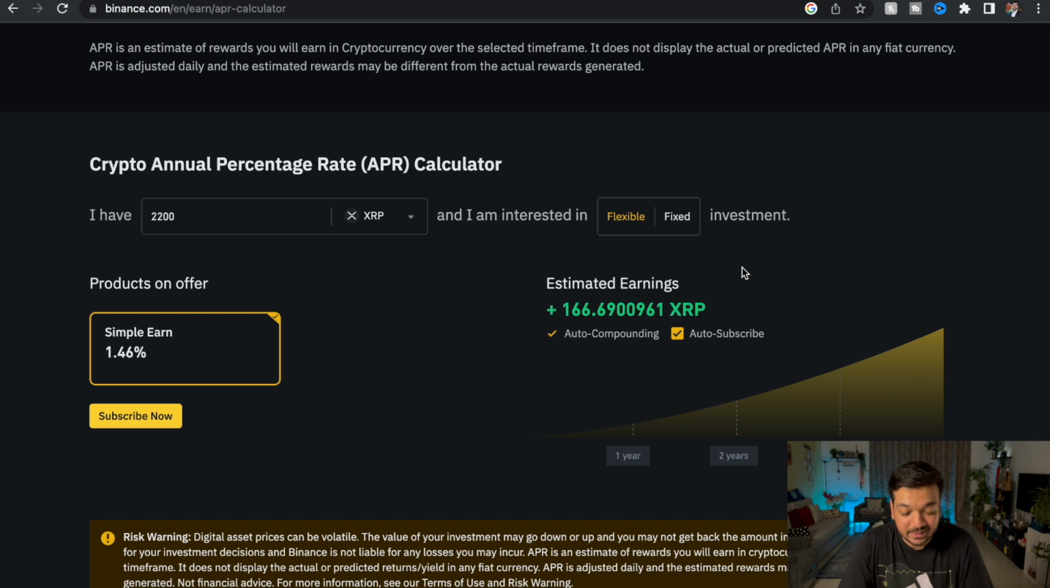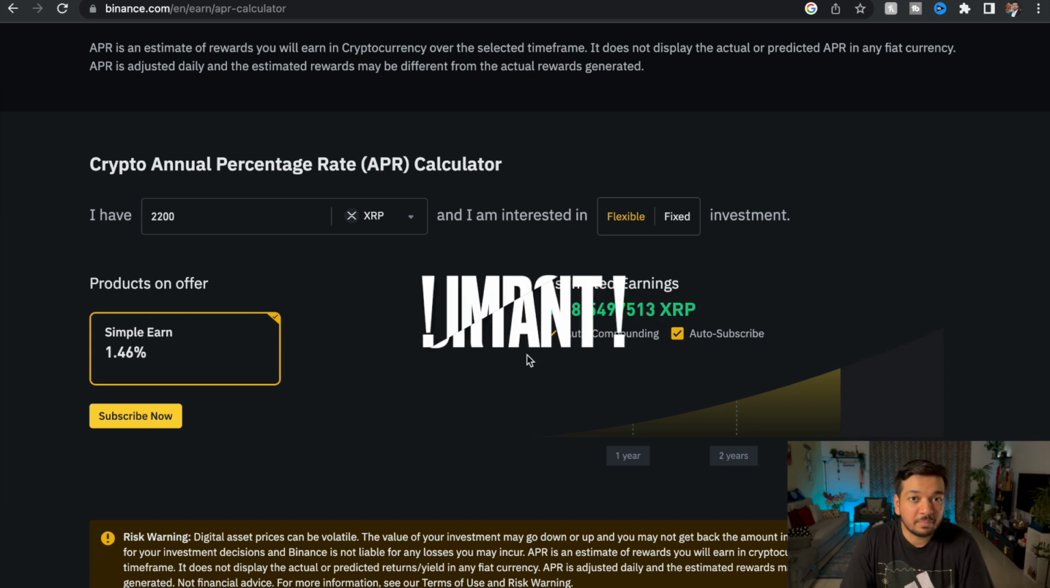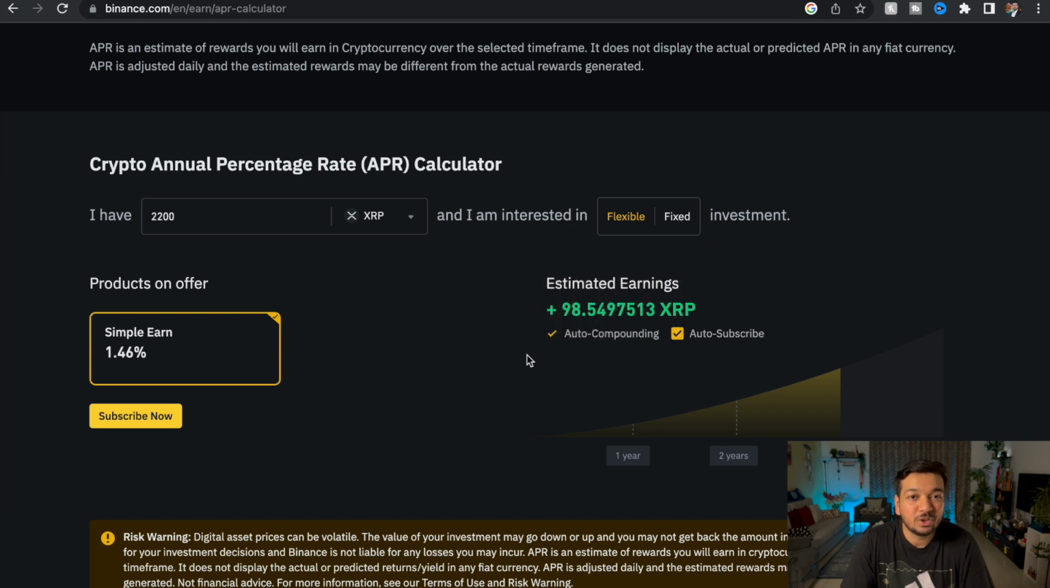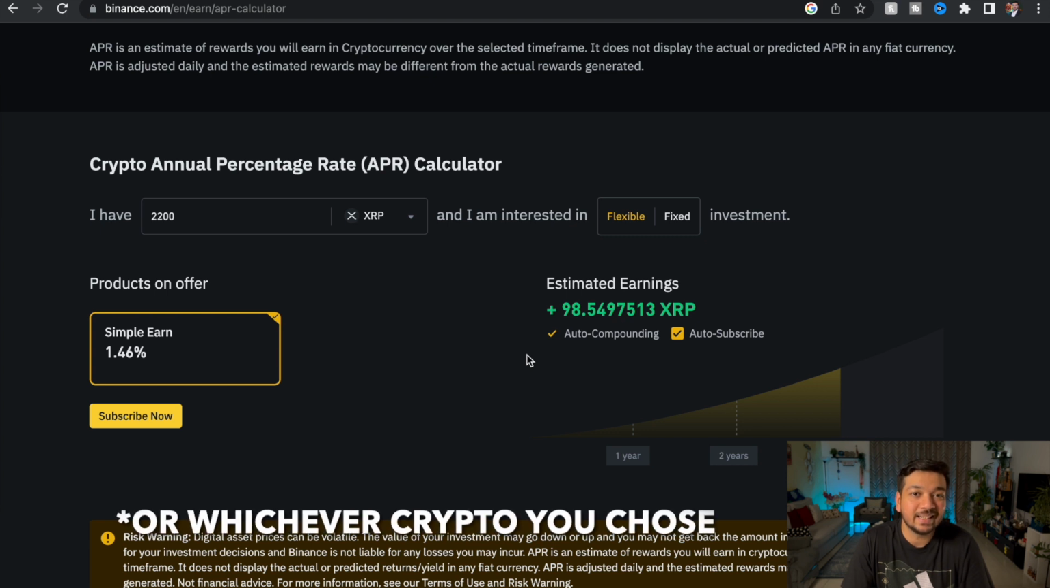And if I hold on to it for the period of 5 years, I can earn up to 166 XRP. Now also remember that this is going to give you returns in XRP, not in dollars, not in euros, not in dirhams. No, it's going to give you returns in XRP.